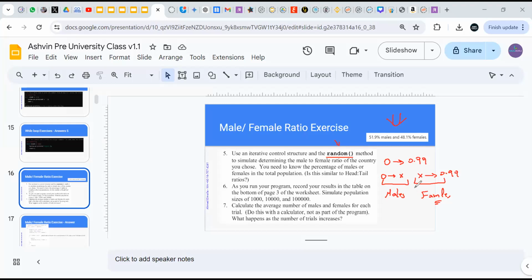So we have to generate first a number, and then we check this number. If it falls within a certain range, we need to increment the male count by 1. If it falls into another range, which is this one, we have to increment the female count by 1. So this is a simulation for a population. As we run the program, we need to record the results in a table at the bottom to simulate the population sizes of 1,000, 10,000, and 100,000. So it means that he is telling you to try to simulate the population.